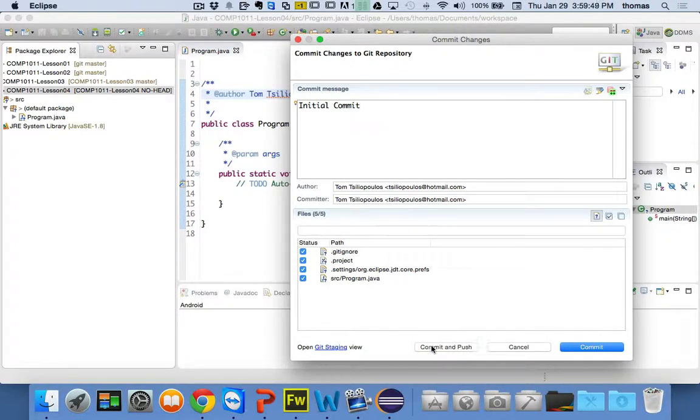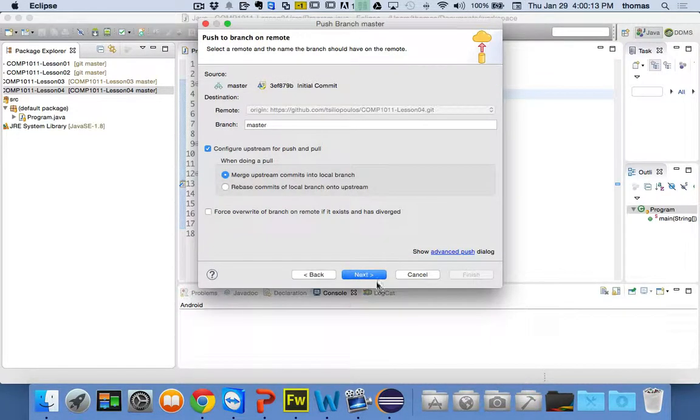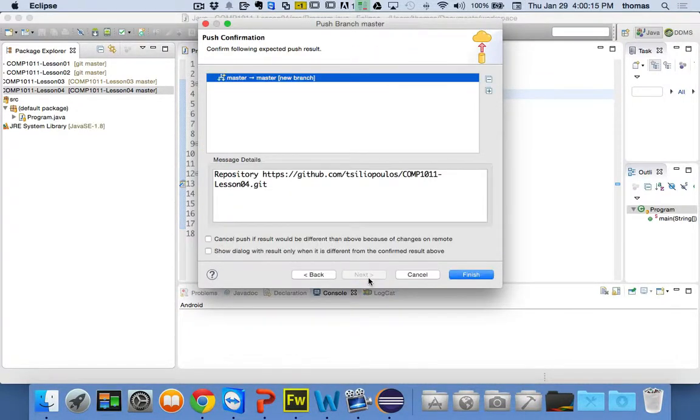If I commit and push, it's going to ask me where I'm pushing to. And if you notice, it found COMP1011, lesson 4 Git, because it knows GitHub is my provider. It's kind of gotten the link from GitHub, actually, lesson 4. I didn't copy and paste anything here, right? Next, I click next, and then I click next again, and then finish.